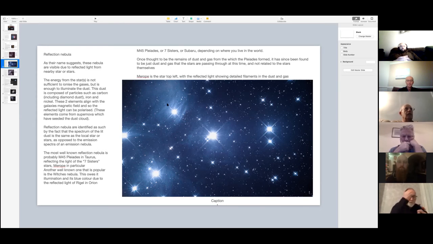So basically, it's a bit like headlights lighting up fog. The stars are lighting up the fog around them. So it's an open cluster with associated nebulosity. And that's why I've done it, because as an example of reflection nebulosity, it's very good. And you can see the streaks in it.